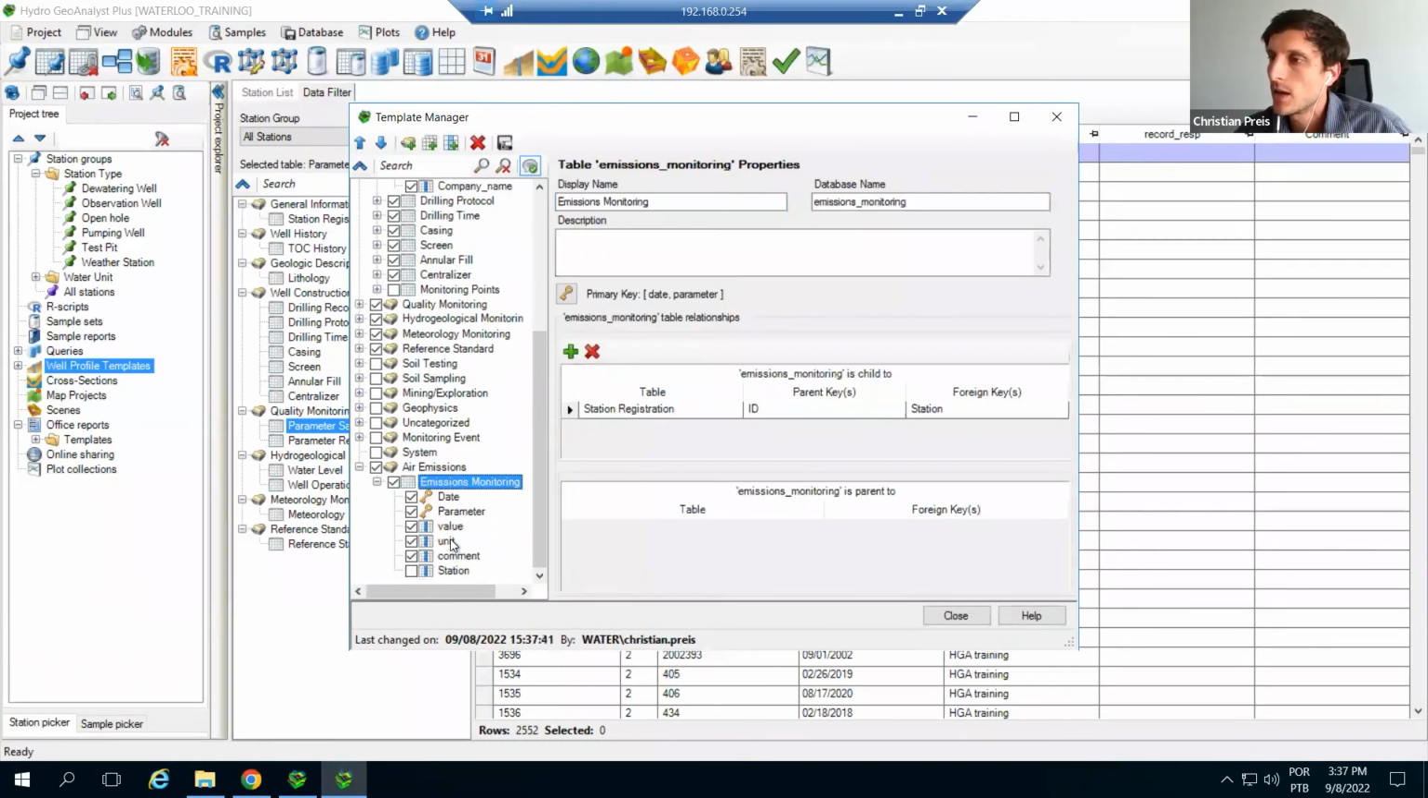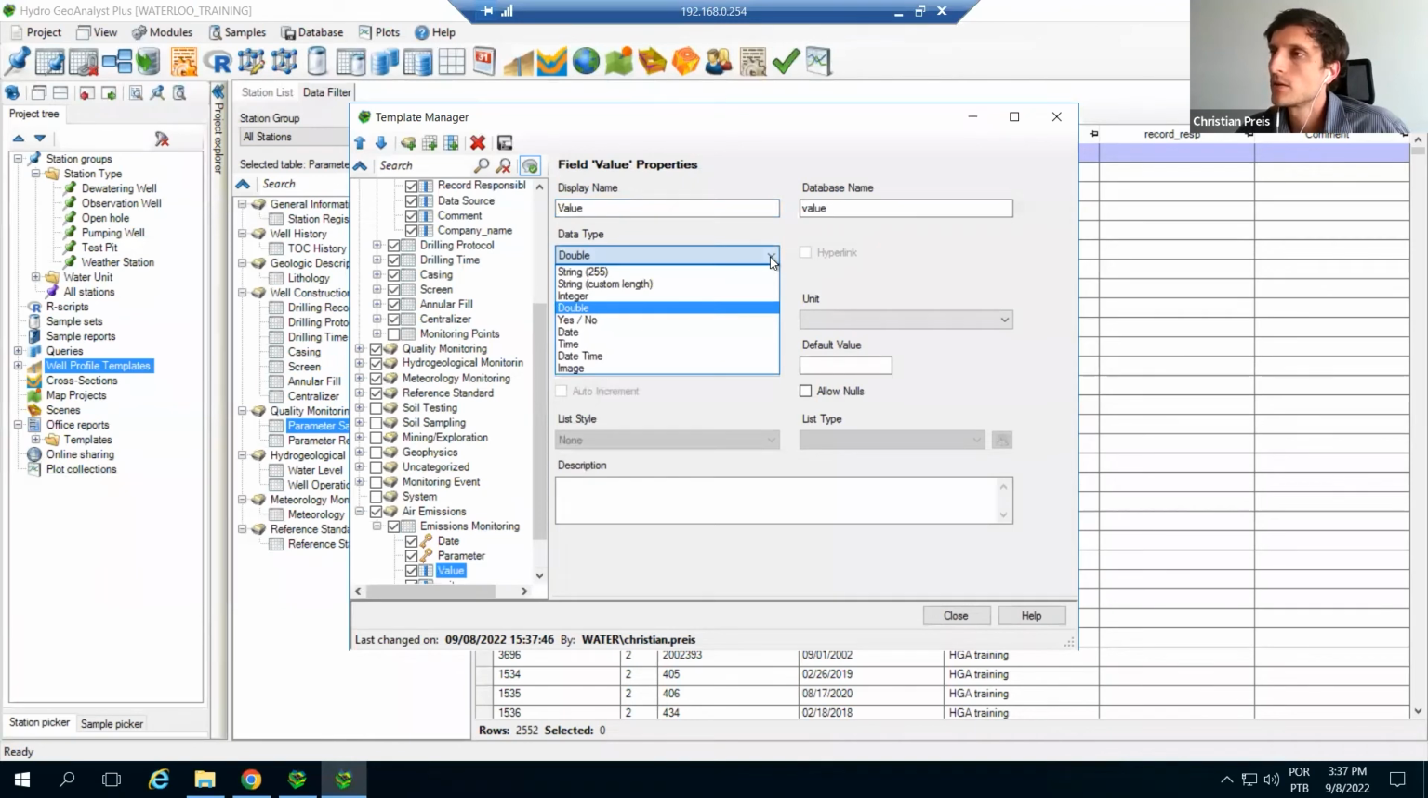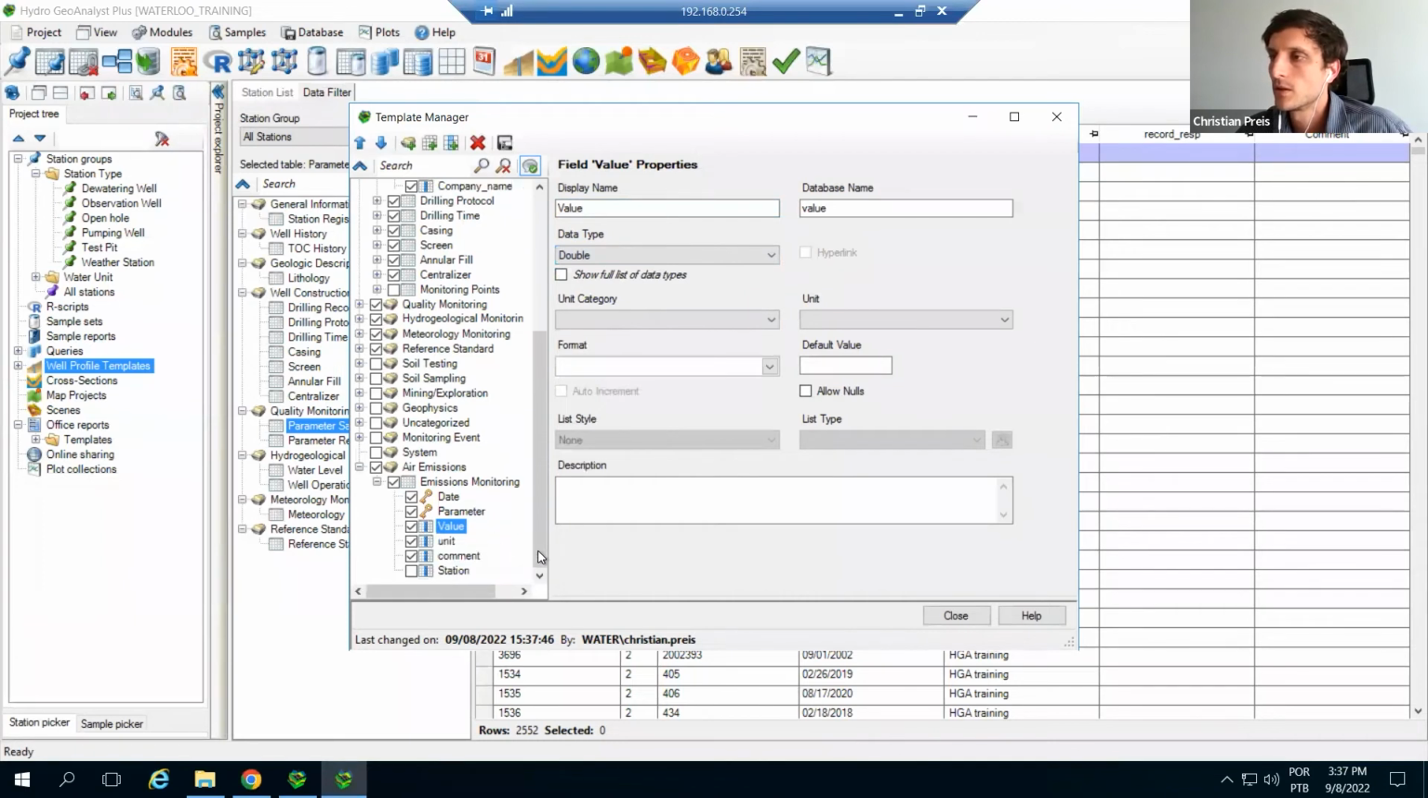And let's say that here value, let's say that, oh, I changed my mind. It's not a double, it's integer. So I can change here if I want to. So it's open. It's something that we can change whenever we need.